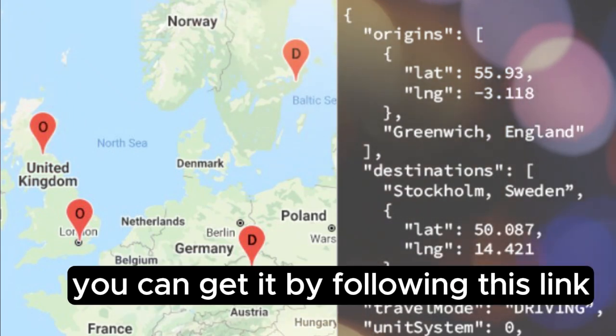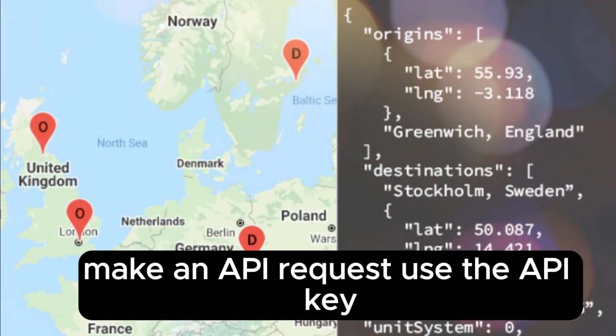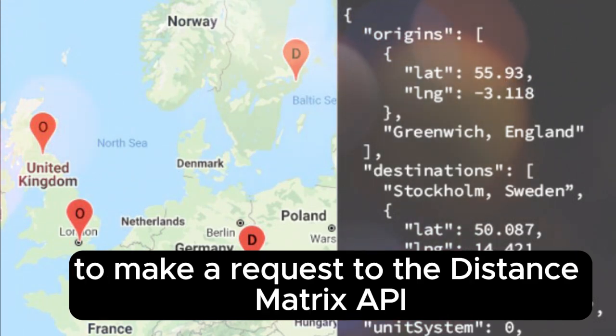You can get it by following this link. Make an API request. Use the API key to make a request to the Distance Matrix API.